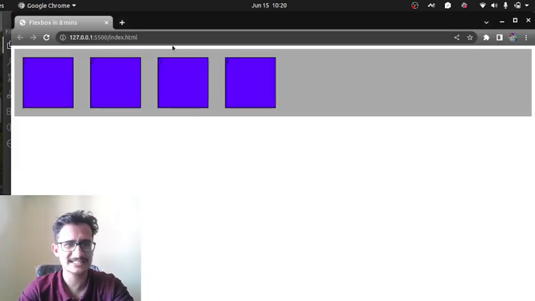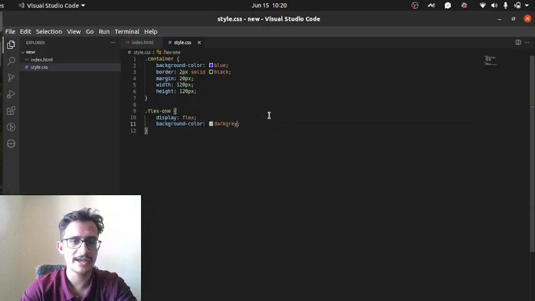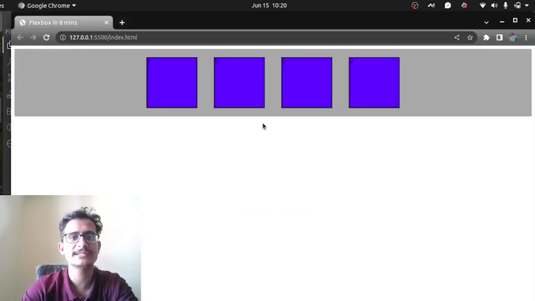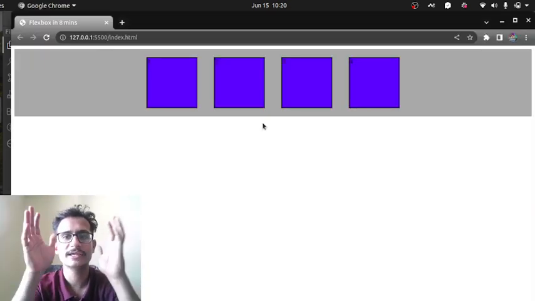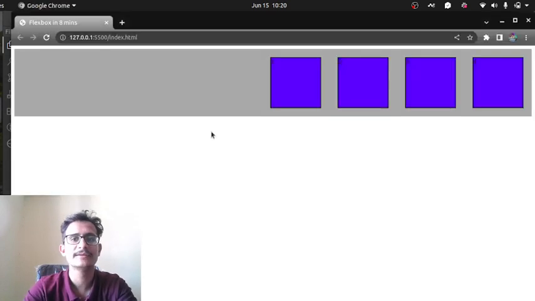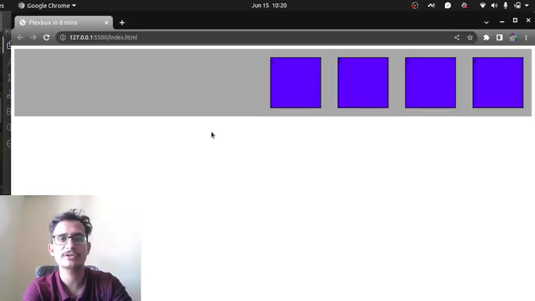Now let us play with these divs. Let us give some properties. If you give justify content as center, you can see all the content of the div is going to come at the center. Similarly, if you write it as end, all the content is going to come on the right hand side.